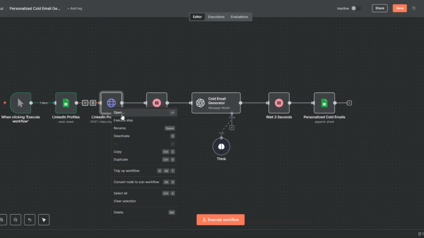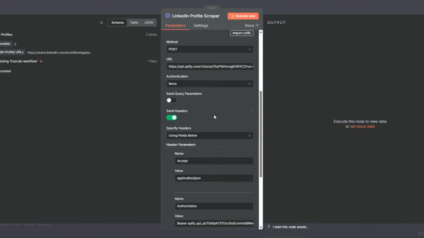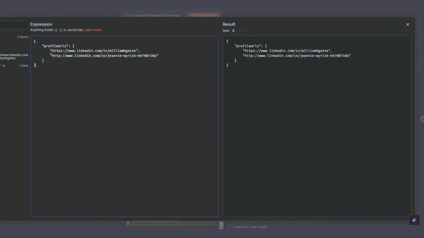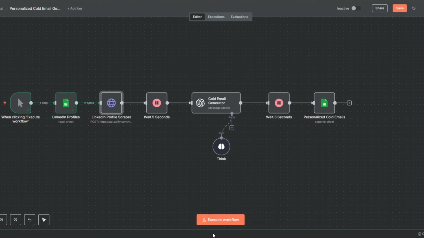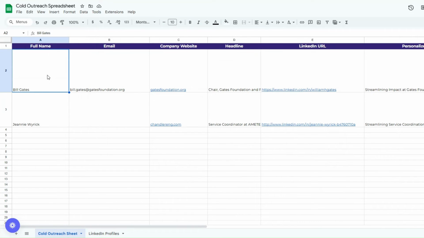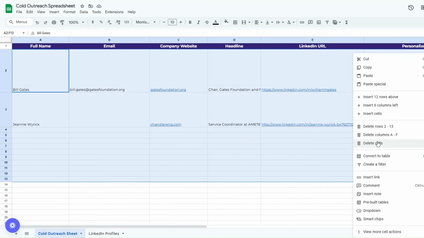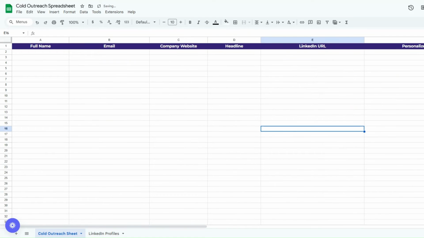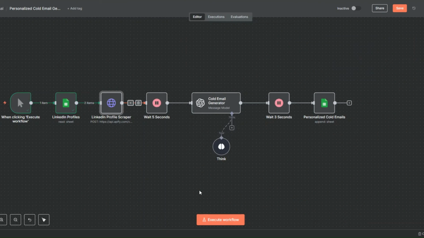Open this node. Instead of having to manually input our profiles over here, what we're going to do, we're going to clear one of the profiles over here. And here, we have this one over here. We're going to add our profile URLs over here. Then I'll click on Back to Canvas right here and execute our workflow again to generate our personalized cold emails. But before we do that, I'm going to go back to our call outreach sheet and clear this sheet. So I'll delete these rows to generate new cold email scripts. To do that, I'll click on Execute Workflow right here.